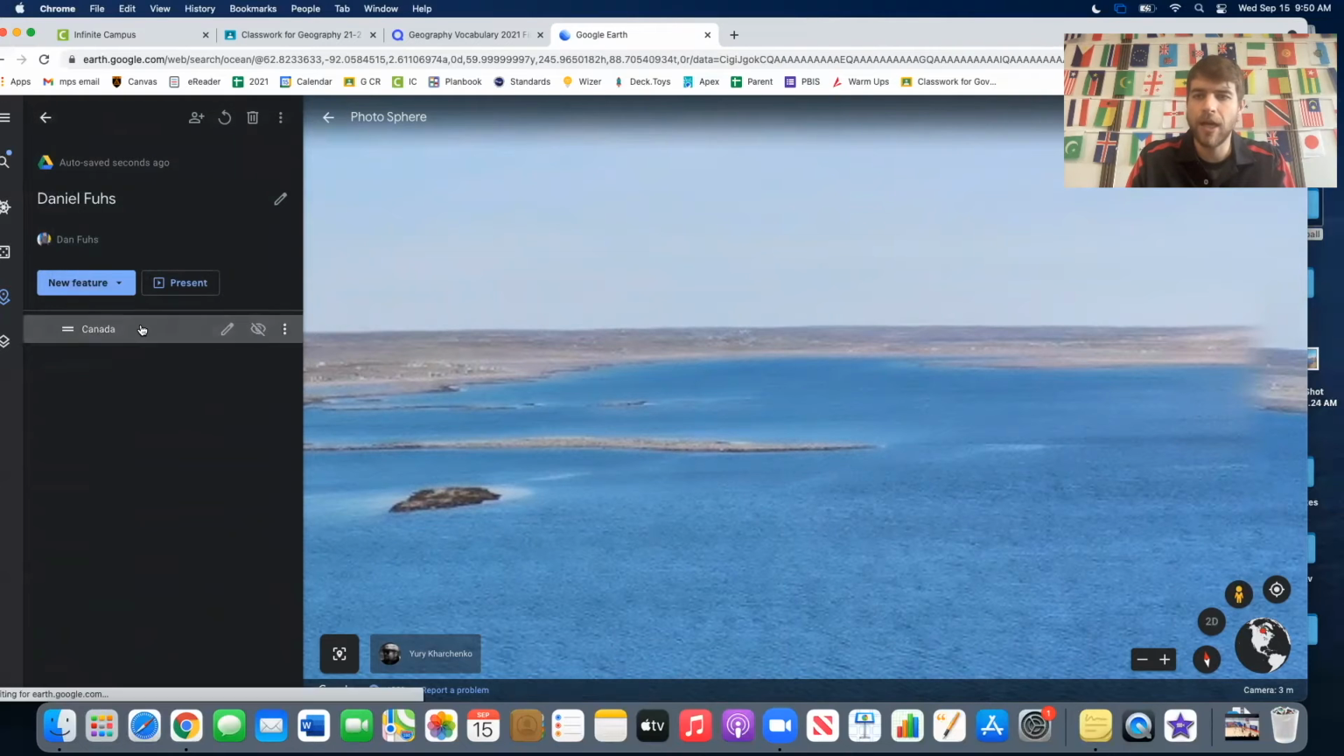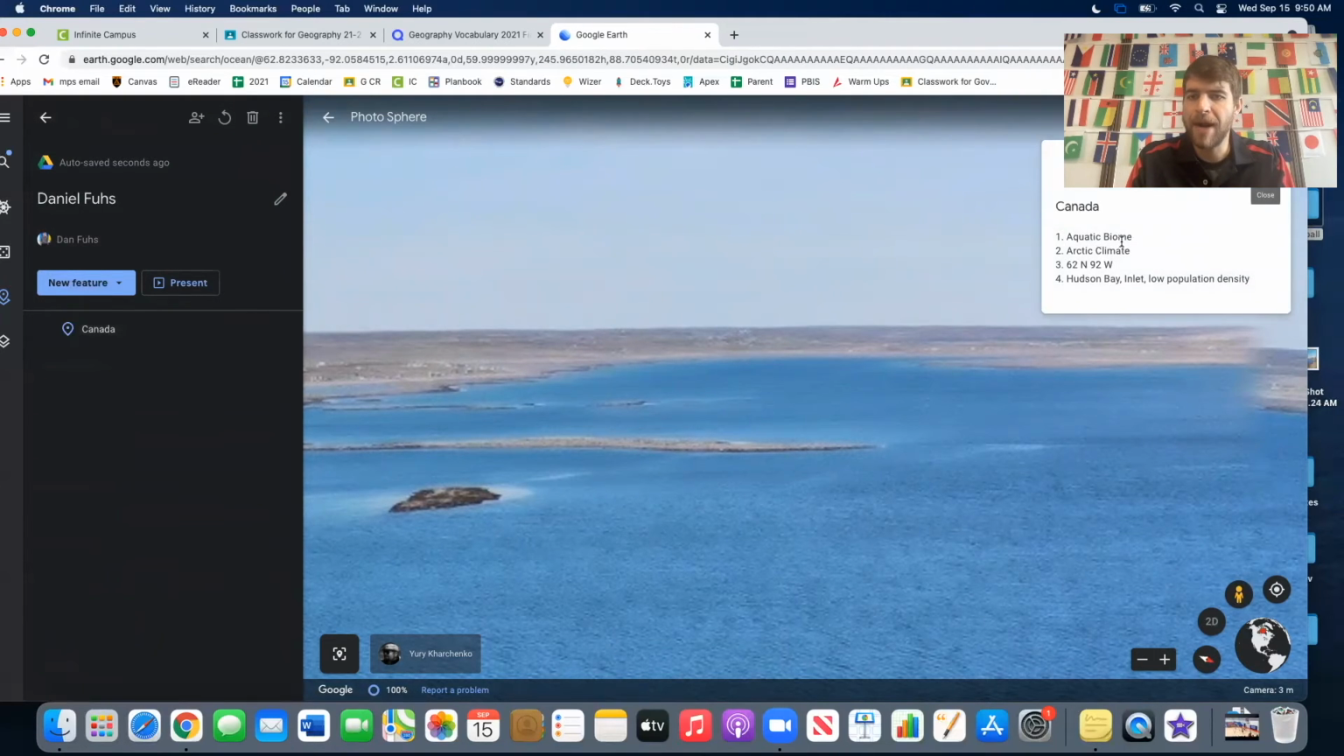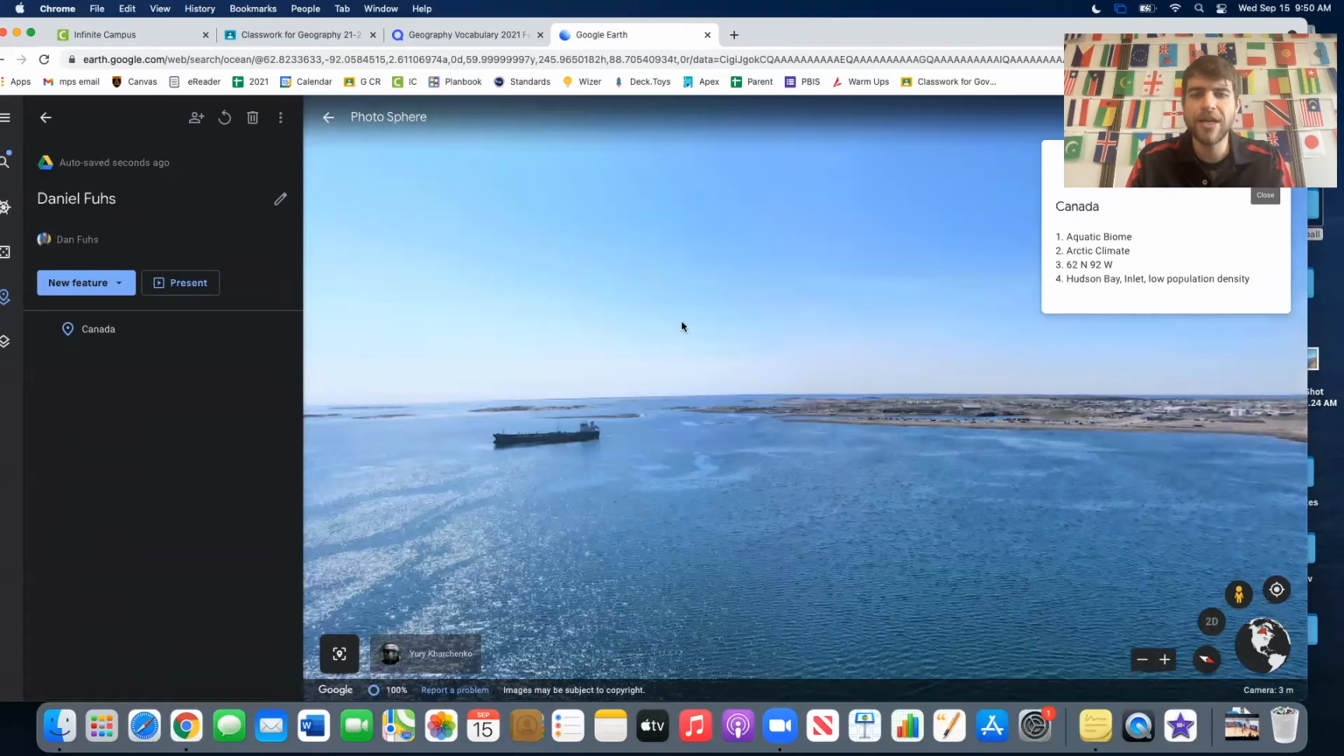Okay. So if I click on it, it will pop up a box. It will show the location picture that you captured there, and it will say the 4 things that you typed in. And so you have to do that exact process for 10 locations. Don't repeat the locations, right? So that's my Canada location.